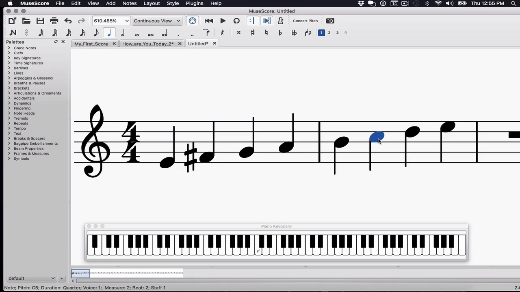Okay, I think that's all the review we need. Next up, we're going to dive into modes, sometimes called the church modes, really historically rich music and also relevant to modern music as well. So let's dive into those right now.